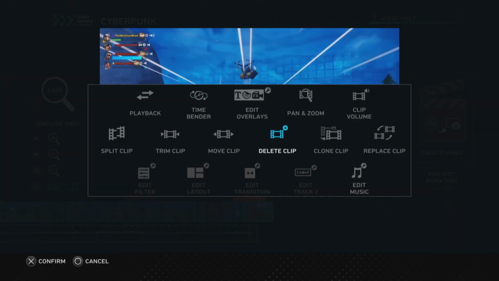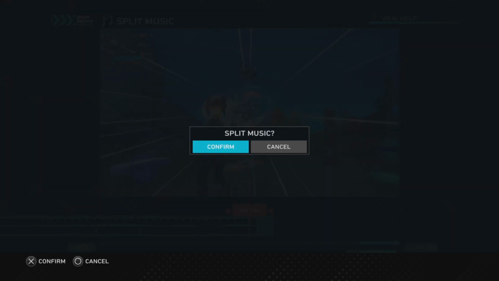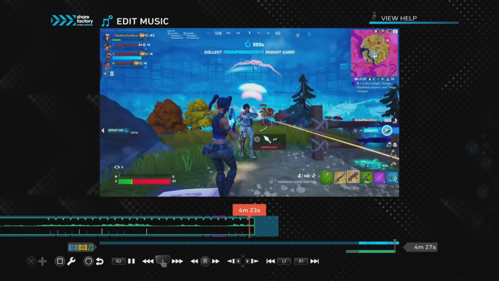Now you can edit the music so that it basically stops there. You just say split. You delete that last part, and this is how it basically goes.